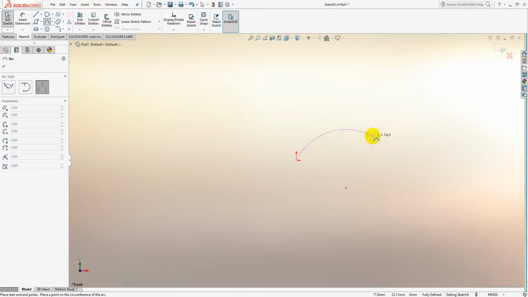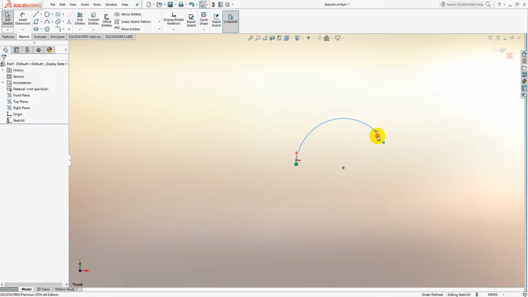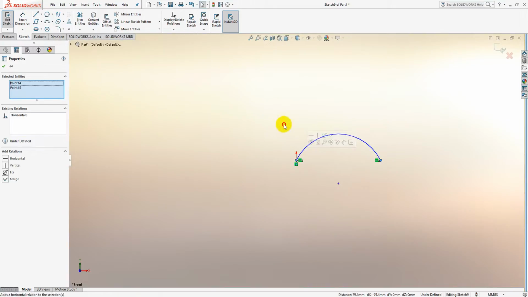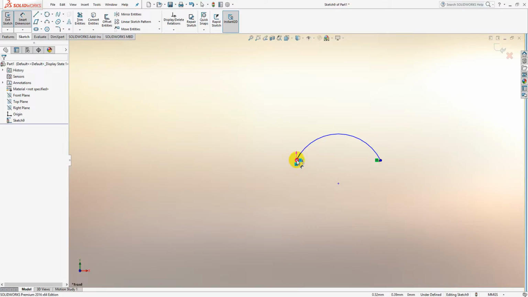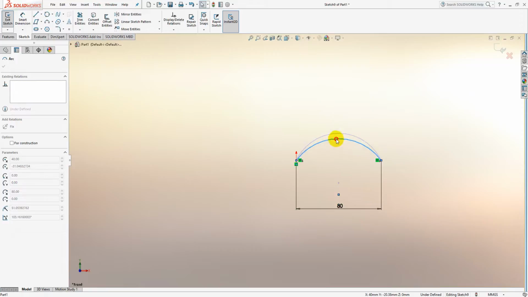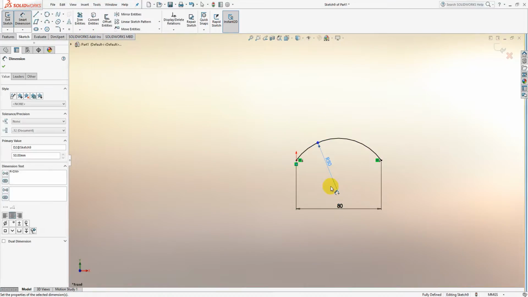So if we put an initial arc in there, lock that down, we'll just lock it down quickly now. So put a horizontal relationship in there, and then we'll put a distance relationship in just to help us lock that down. And then one last piece of the puzzle, which is how much curvature does this have. We'll lock that down as well.